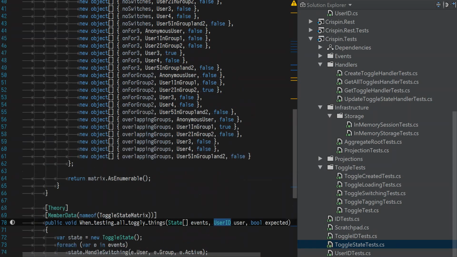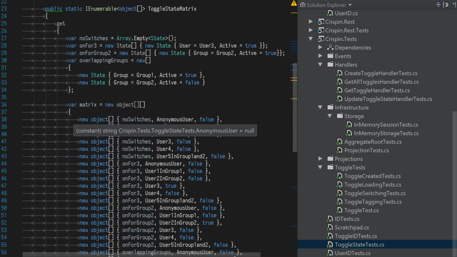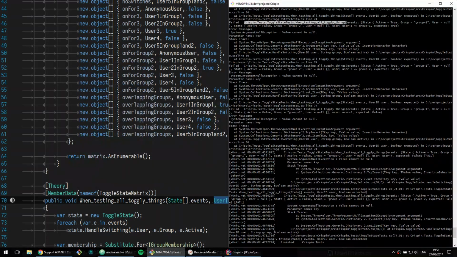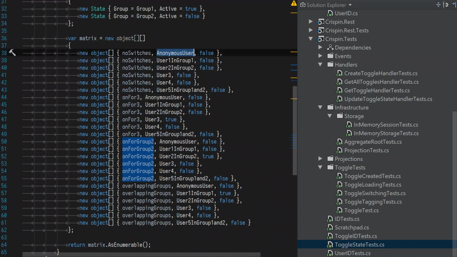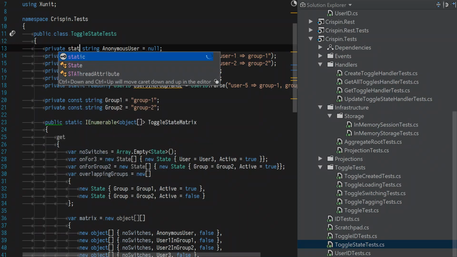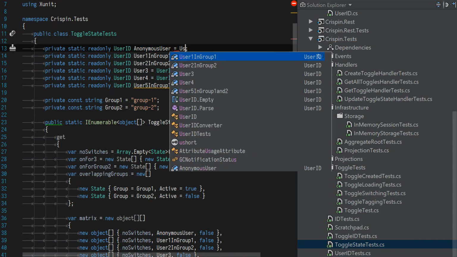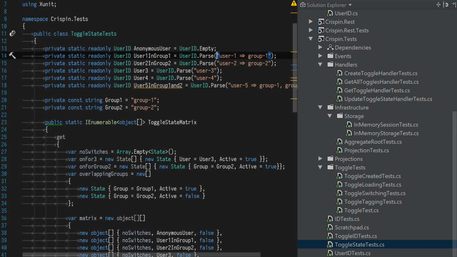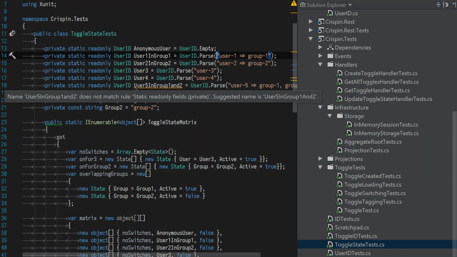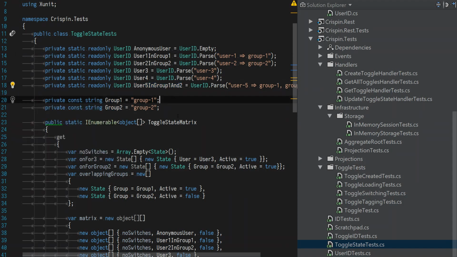Well, we're passing it a user ID at least. Was that the right bit that was? State user. No, we actually had the user parameter. It was the events that lacked their user. Ah, it's because we have an anonymous user. So this needs to also be, pardon me, static read-only user ID, and in this case it's user ID empty. And we'll rename that as well, just so that we get one less warning.